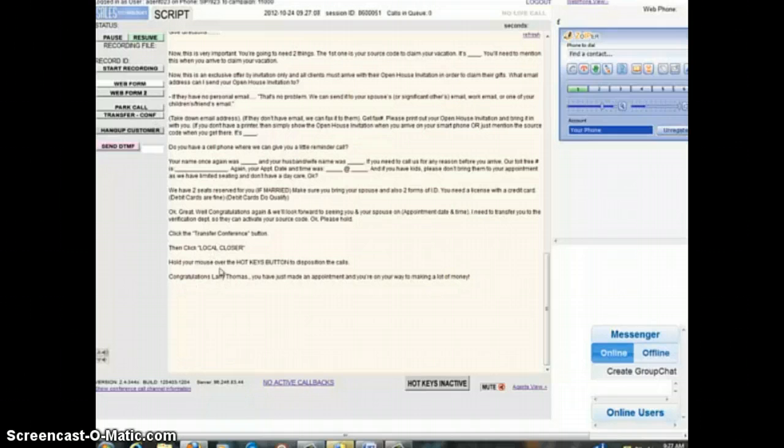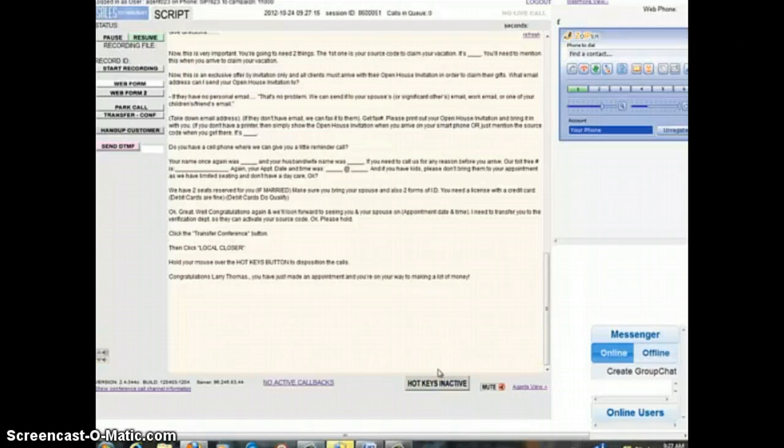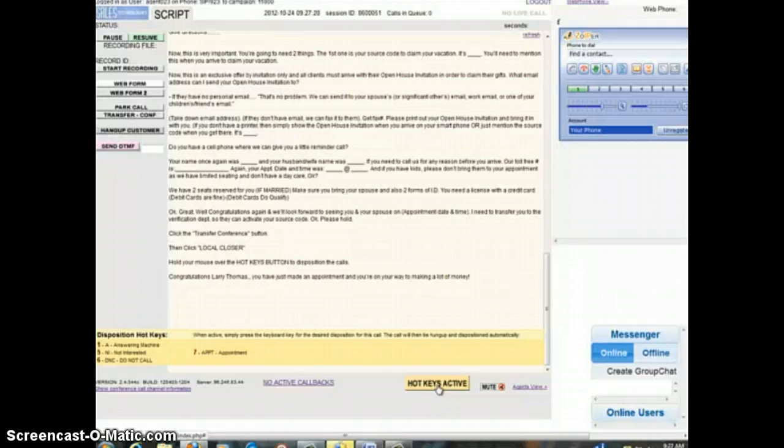Then you're going to hold your mouse over the hotkeys button to disposition the calls, which is going to be right here. You'll notice as soon as I move the mouse away, it disappears. So again, keep the mouse hovered over the hotkeys button, and you'll notice it says 1, 5, 6, or 7, depending on what happens at the end of the phone call. So if they're not home, answer machine, you simply hit 1 on your keyboard. That's going to take you to the next call.